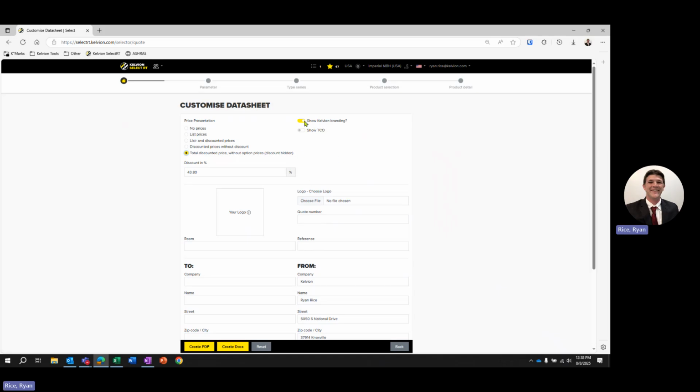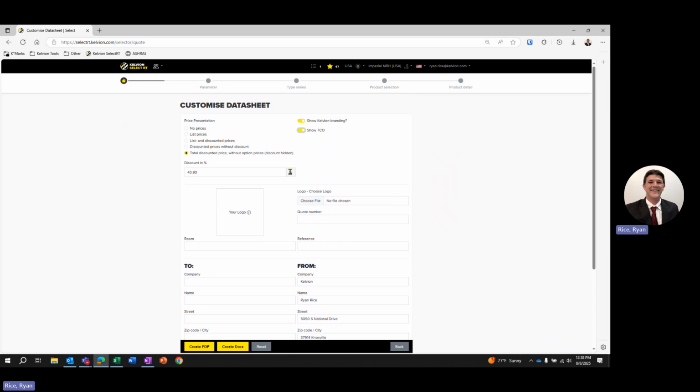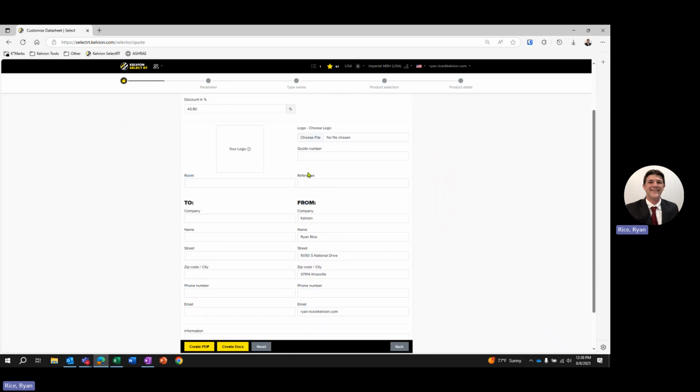Over here, you can choose if you want to show Kelvion branding and then TCO, total cost of ownership. So this is going to include your annual data as well. If you're trying to show your annualized weather data, you can change this to a yes. If you don't need it, you can leave it as no. This information can pre-populate based off of what your user account says.